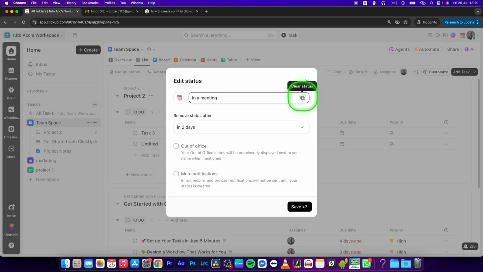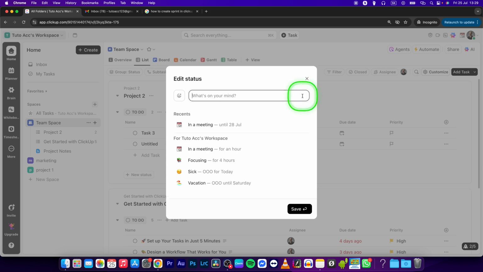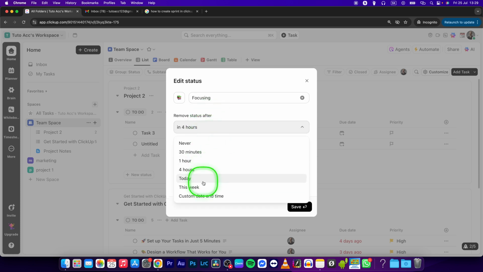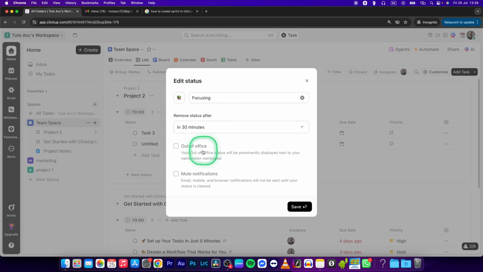So click on clear status right here and then add a new one. So click on focusing, let's say, and pick a duration. So let's say 30 minutes. And then you can also mute notifications with this button and out of office with this button. I will click unselect for now and press save if you are done.